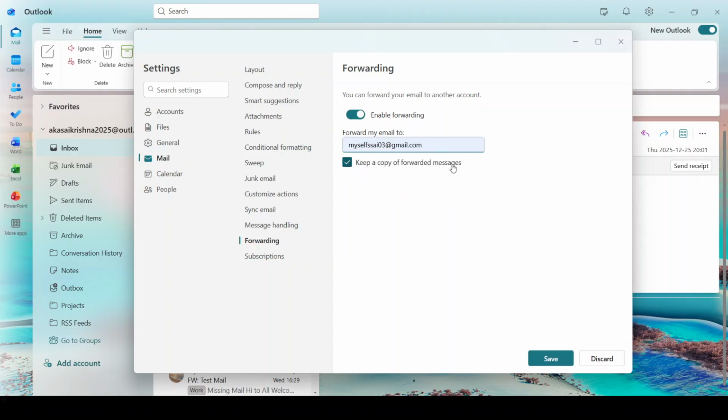Choose whether to keep a copy of forwarded messages in your inbox. Keeping a copy is helpful if you want a record in both places, but remember it can use storage and may require occasional cleanup. When everything looks good, click Save. From now on, new messages will automatically forward to the address you entered.